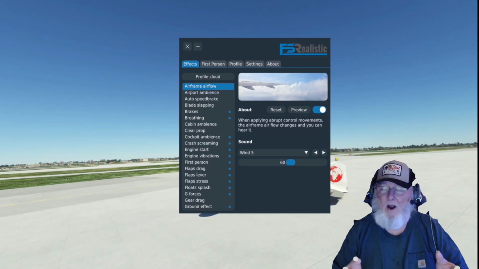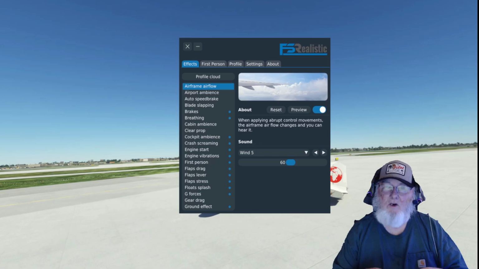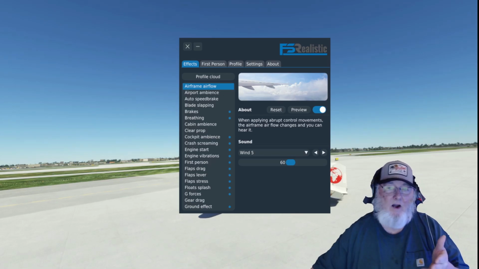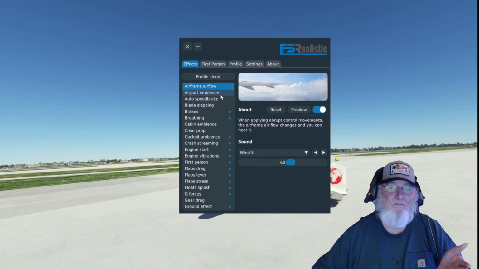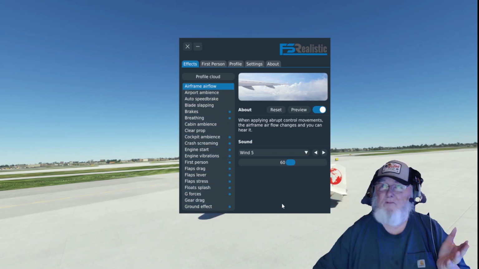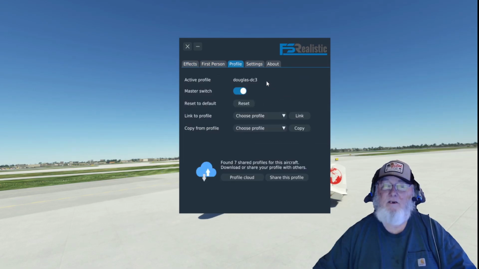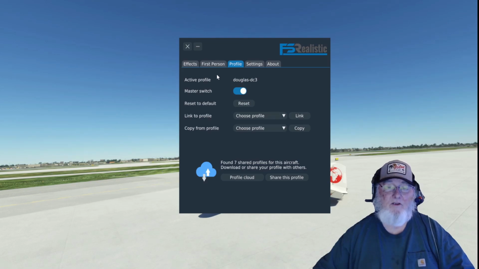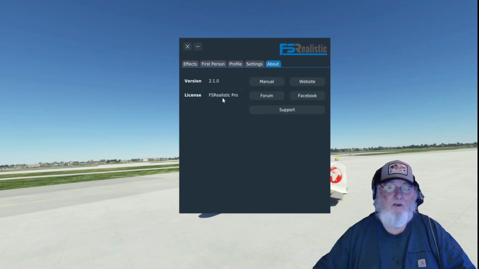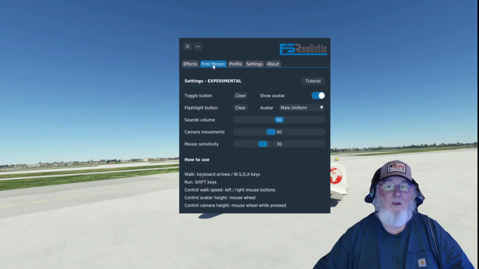Now, it's been around a while, but there's a really neat change to this. As you can see, we've got all our effects here that we can put in for different engine sounds, things like that. We've got our Douglas DC-3 profile. Every time I load up a different airplane, I have not found one that did not have a profile. So that's a good thing. And there are other settings and so on. But the most recent update for FSRealistic is this.